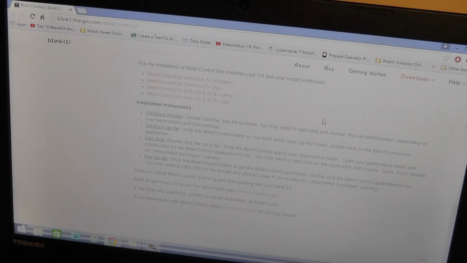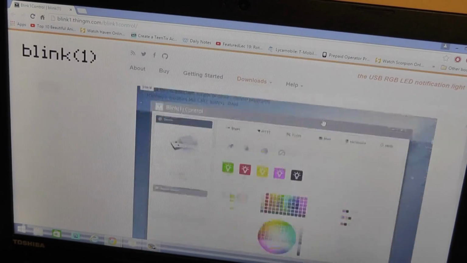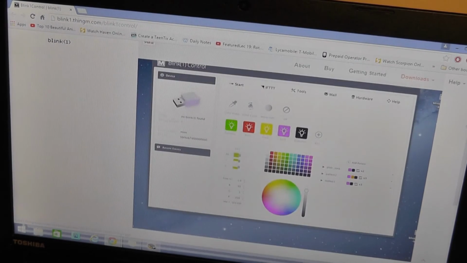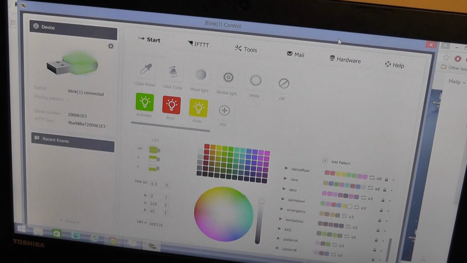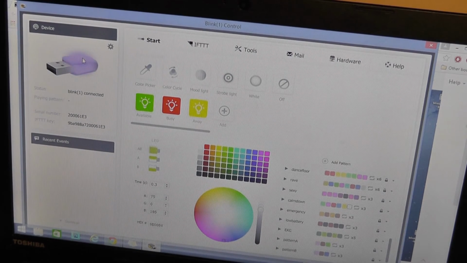Next, you first download it through the ThingM website. You can choose between the zip or the installer file for both Windows as well as Mac, and afterwards, you just pop up the application here. It's also going to automatically start each time you turn on your computer, and you have a visual indicator of what color your Blink-1 is currently at, and also a status of whether the Blink-1 has been connected or disconnected. There's also some info about the serial number as well as your recent notifications.